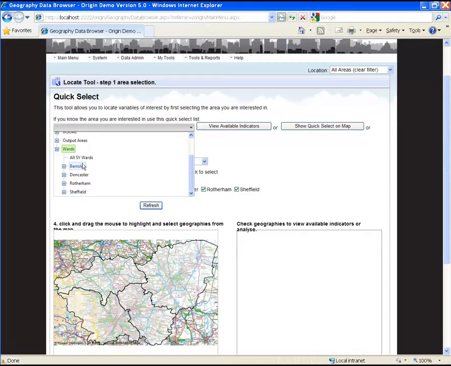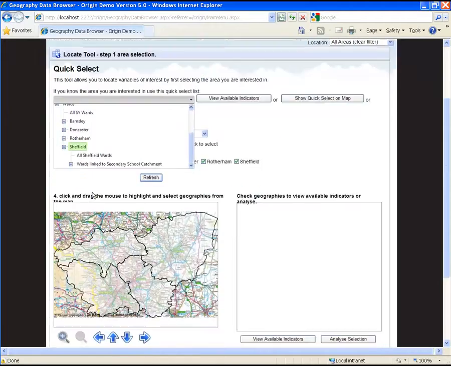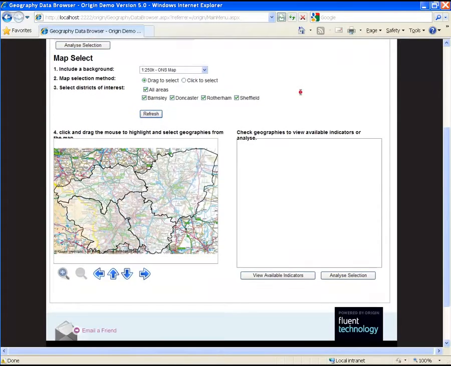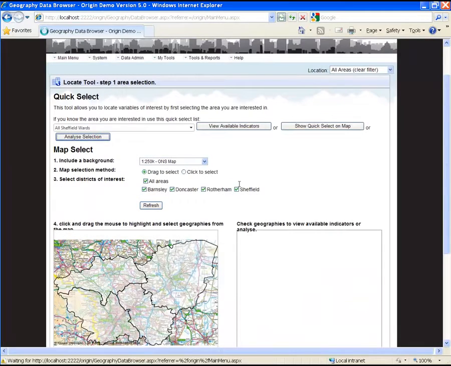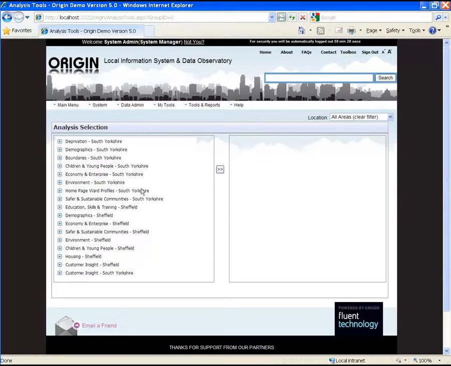So let's say we go to all wards in Sheffield, and we're going to analyse this data, and we're going to pick the Safer and Sustainable Communities domain. If you're not familiar with this analysis tool, I suggest you go and look at chapter 1.2, which details how we use this analysis tool to create subsets or subqueries.